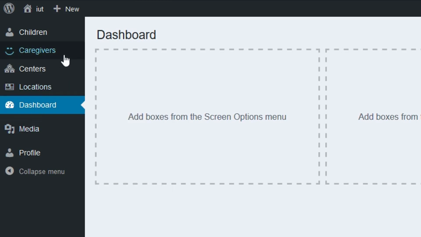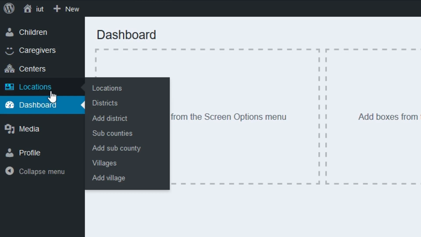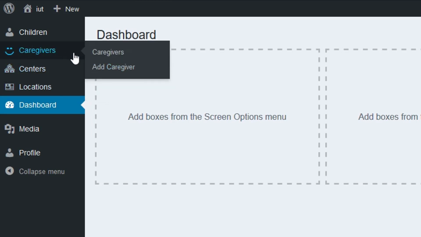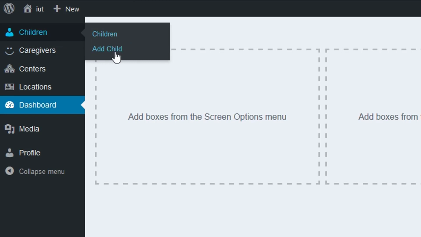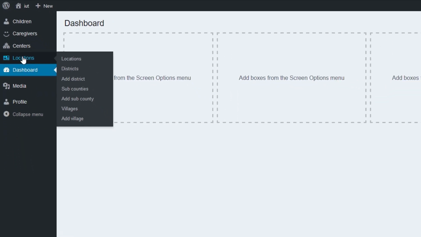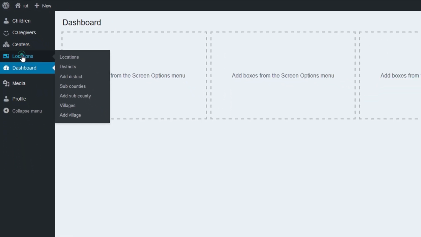You can see here the navigation starts from the bottom, in locations, and these are the information about location. Then you have centers, and then you have caregivers, and then children. So we'll begin with locations, because a child will be in a certain location, so you have to create your own locations. So I'll click on here, location.